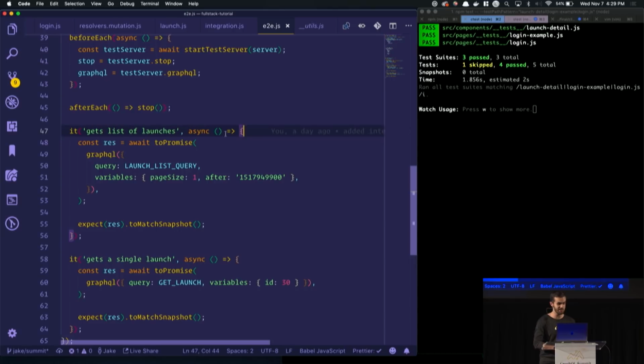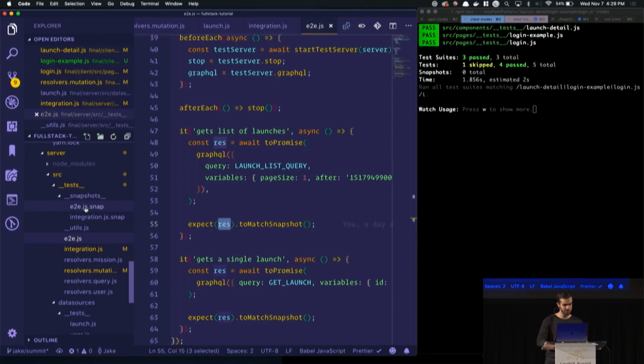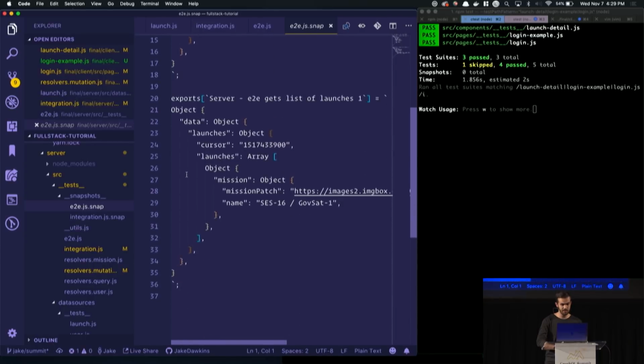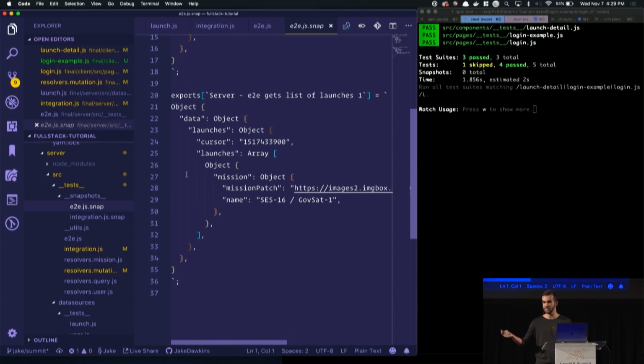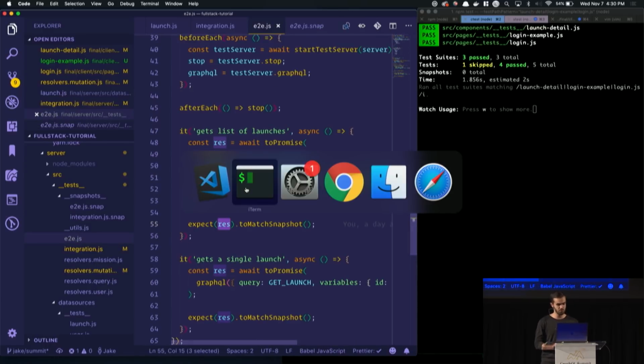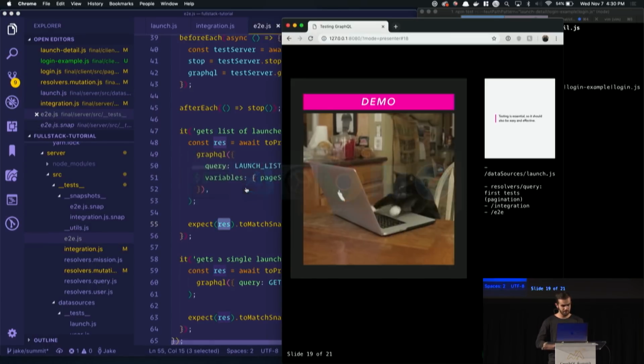Like get list of launches, all I'm doing is I'm calling this exported GraphQL function from that with a query, with some variables, and then I'm snapshotting the results. And I'll show you those to prove that they exist. This list of launches, I forced it to page size 1, so it only showed me one, so I don't have a huge snapshot to show on stage. But this is what it is. It shows you a launches array, and it shows you individual launches with missions, mission patches, and names, because that's all we asked for. So let me hop on back to my slides, if I can.